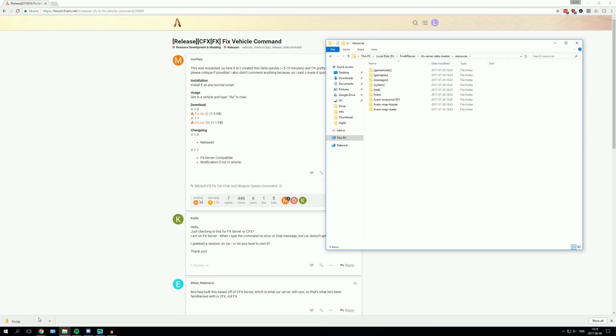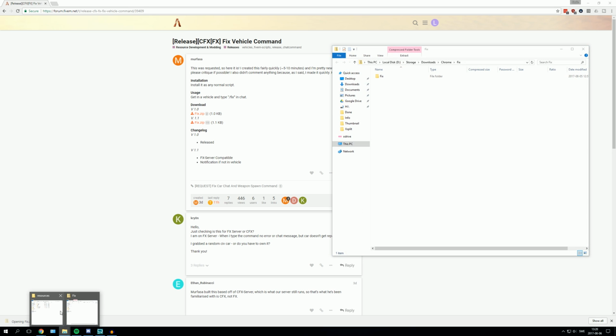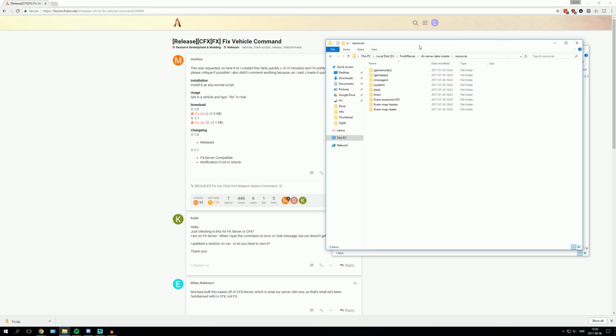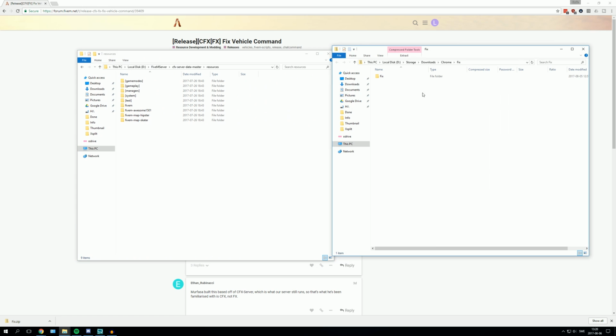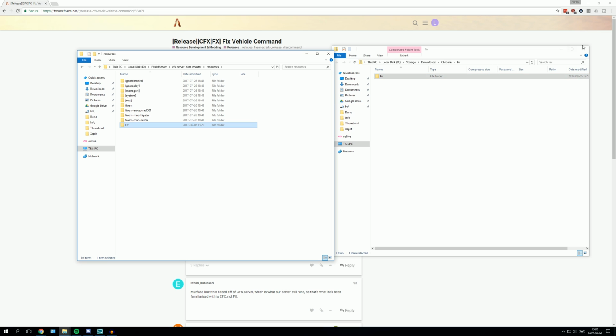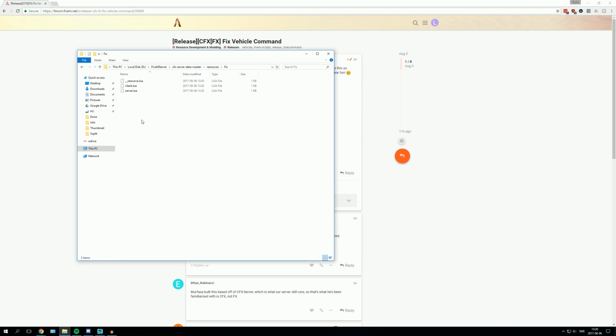Now open the fx.zip folder, or whatever script you installed, or want to install rather. So now you will need to drag it from the zip folder into your resources folder. Just like that. And now you can close the zip folder. If you go into here, you will have a server.lua and client.lua and resource.lua. You don't need to do anything in there.